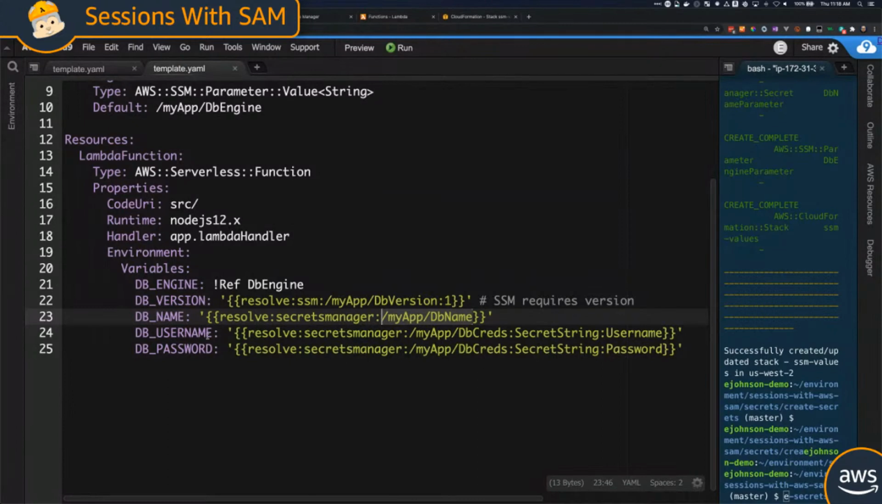Now, for the JSON object, I want to grab the username, and that's in a JSON object stored in the Secrets Manager. How I'm going to do that is resolve secrets manager, my app DB creds, and then I give the key name. Then I pass the secret string. Now, this is kind of interesting. That's the only value allowed here at the moment, and there may be more as well. It's called the staging value, and we're saying, hey, we're getting a secret string. That's just part of the structure, and then we pass the JSON key that we want. So I'm going to do a secret string, and I want the username. And then I do the same with passwords.